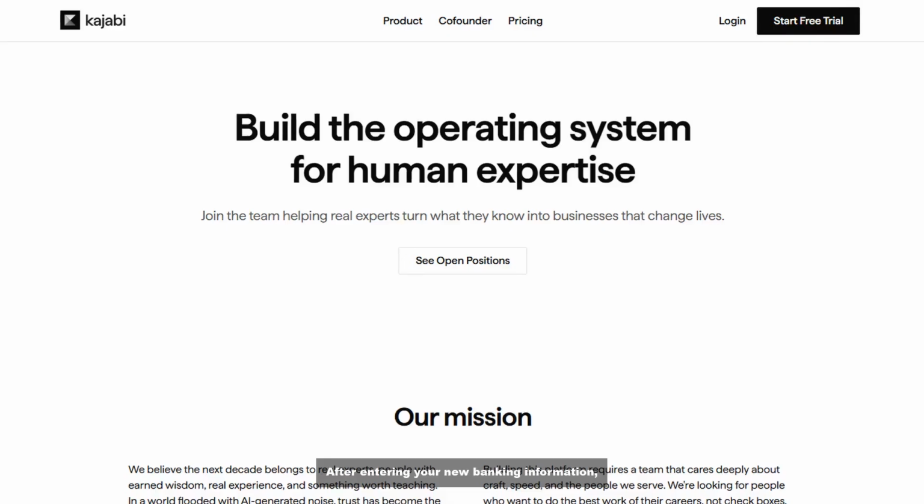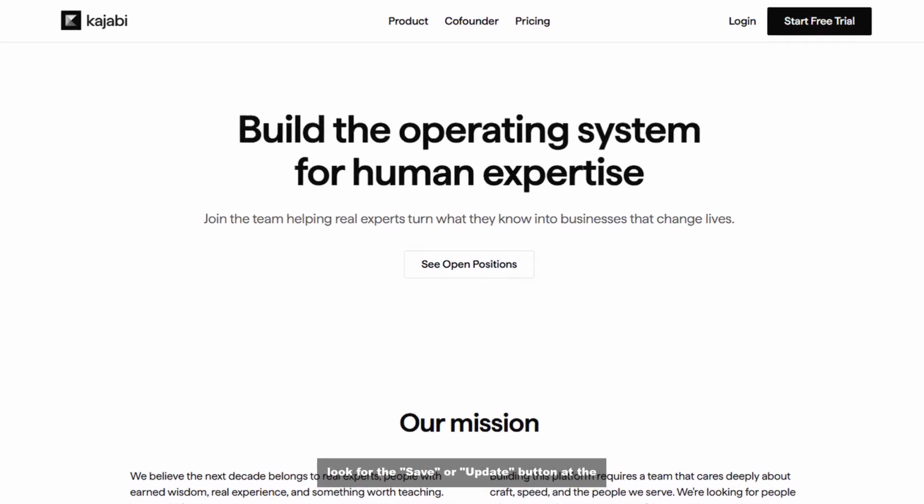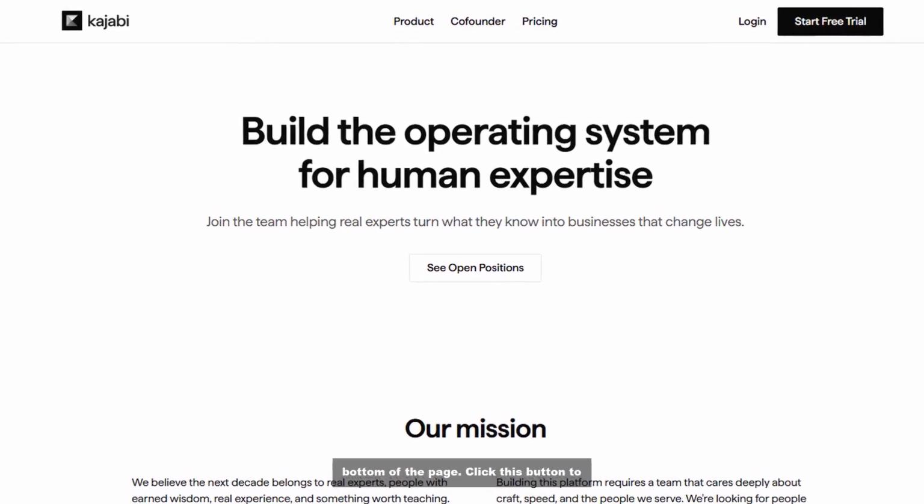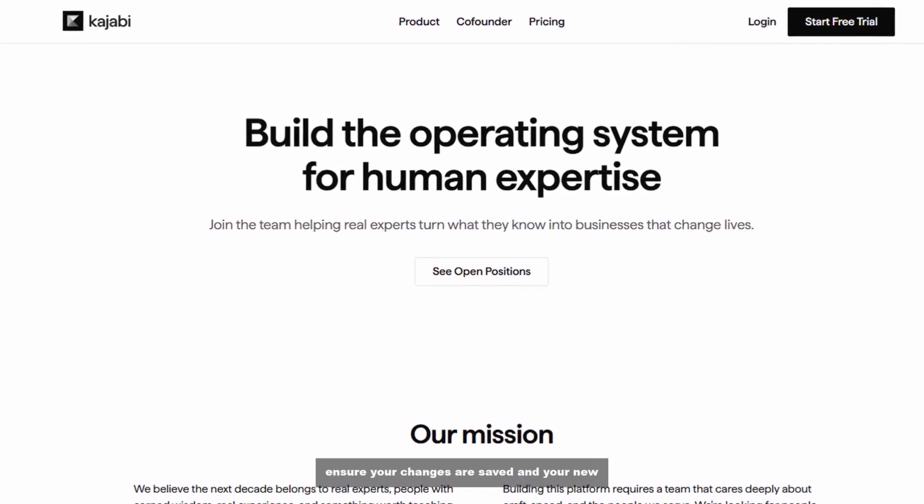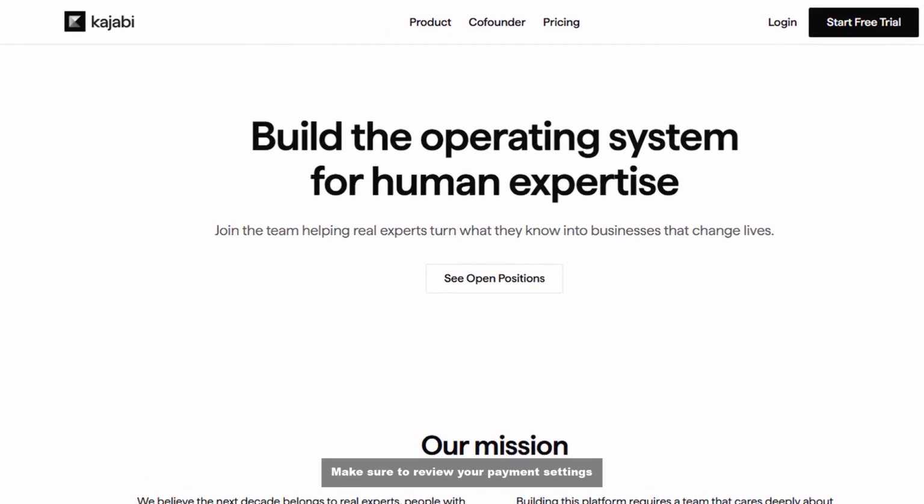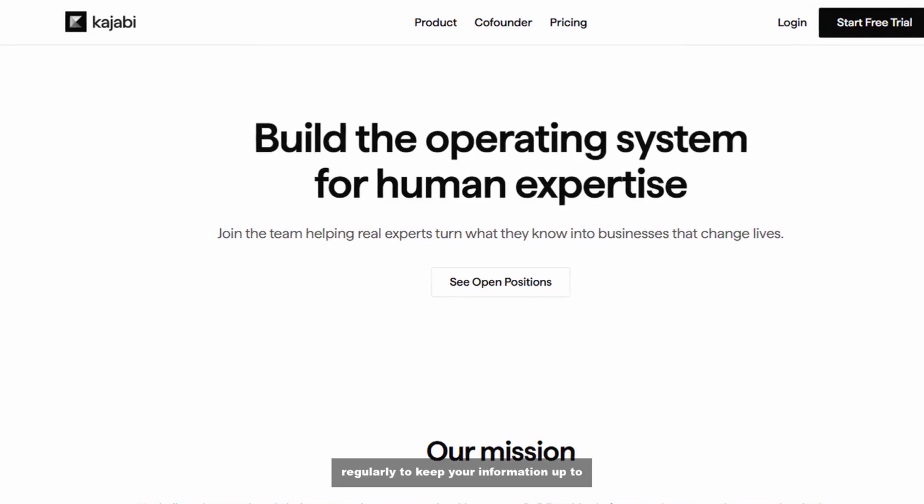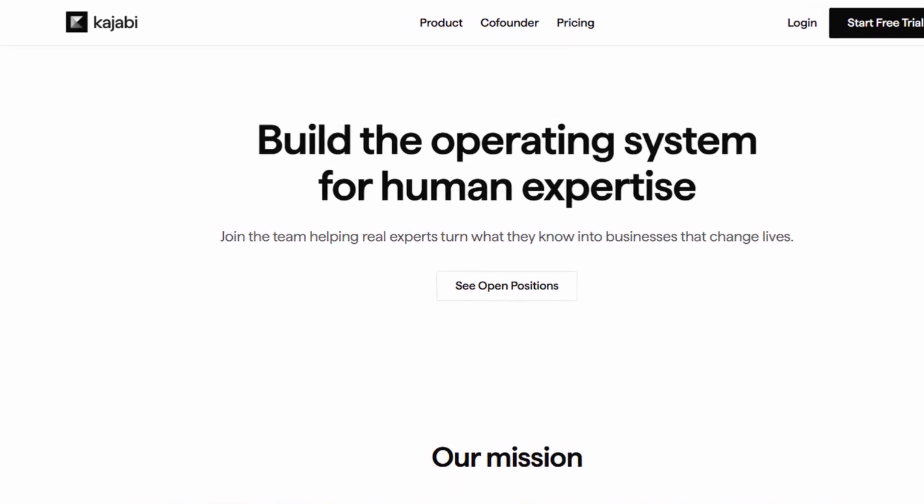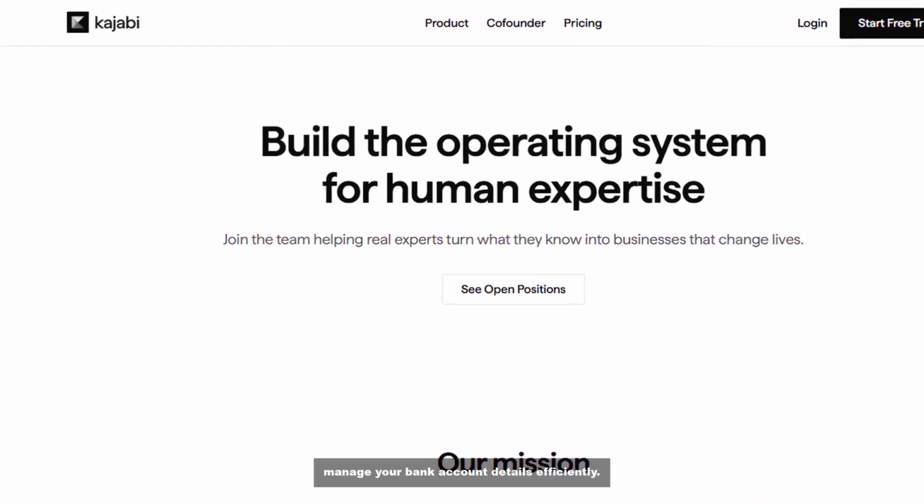Step 5. Save changes. After entering your new banking information, look for the Save or Update button at the bottom of the page. Click this button to ensure your changes are saved and your new bank account is now linked to your Kajabi account. Make sure to review your payment settings regularly to keep your information up to date. Following these steps will help you manage your bank account details efficiently.